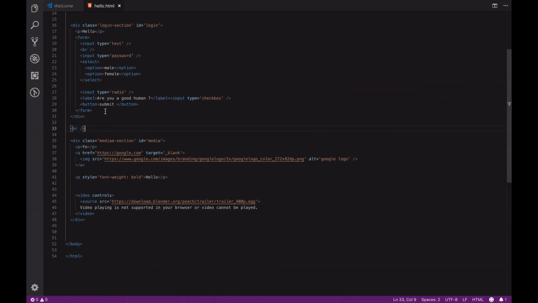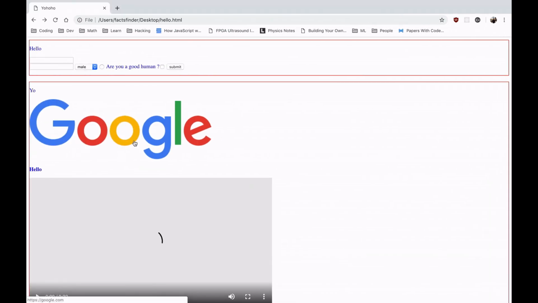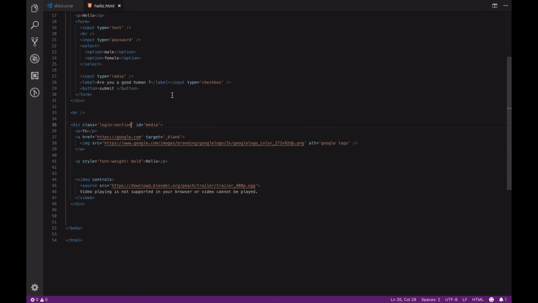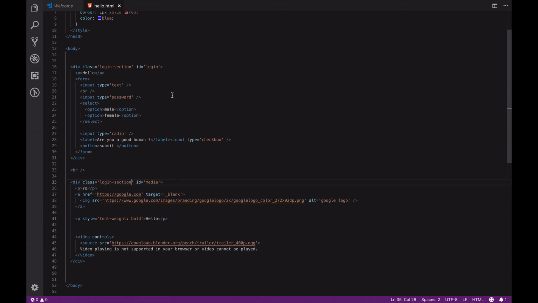Good. Now let's try to add the same class here, login section. See this? Now the same thing happened here also. The color is blue and there's a border of 1 pixel red around it. So I think you got the idea behind it. If you have any questions regarding this, just let me know in the comment section. I will explain in detail again. But that's more or less it with these classes and IDs.